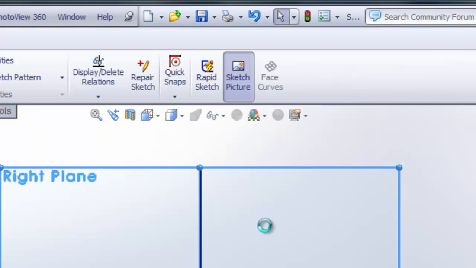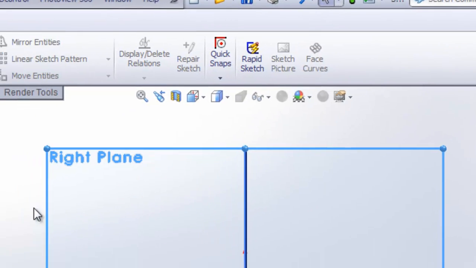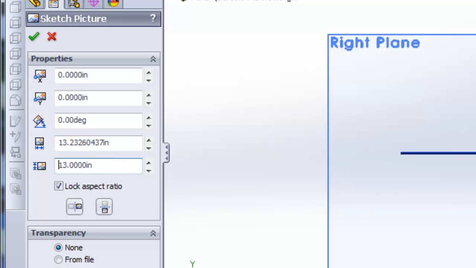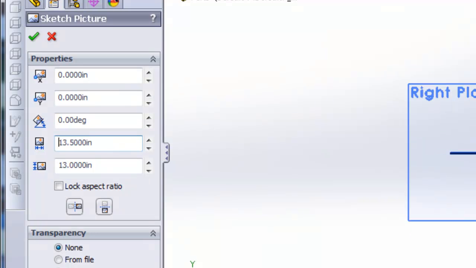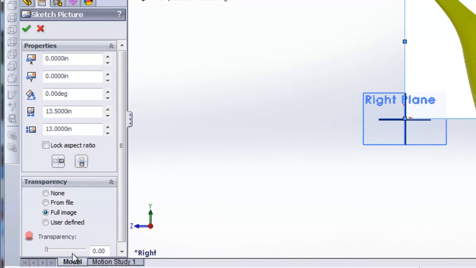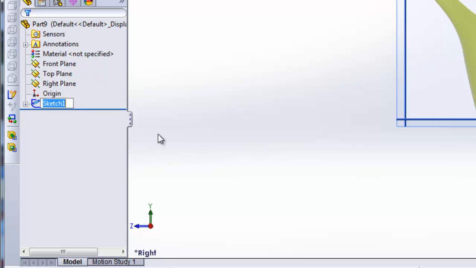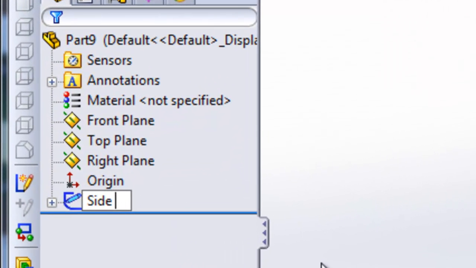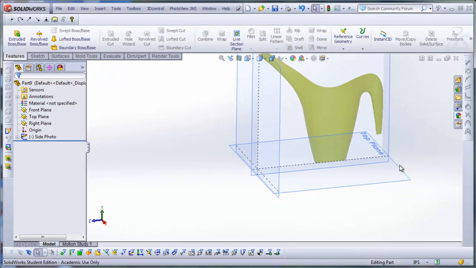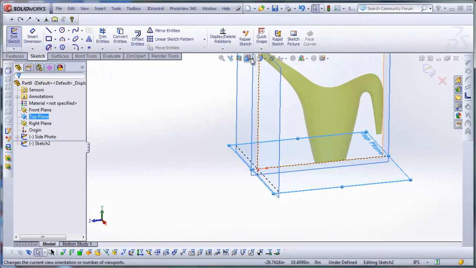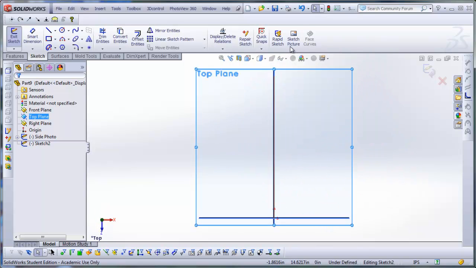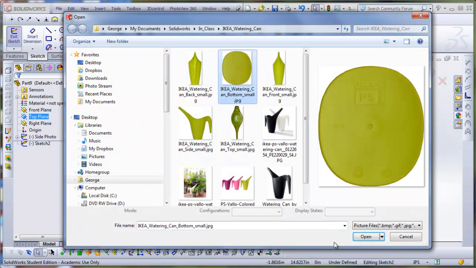And this is the right view picture. It's 13 inches tall. I'll uncheck lock aspect ratio because I need to make it 13.5 wide, which is the actual dimensions. And then I'll change the transparency to 0.4 so I can see my sketch lines over the picture and label it side photo.